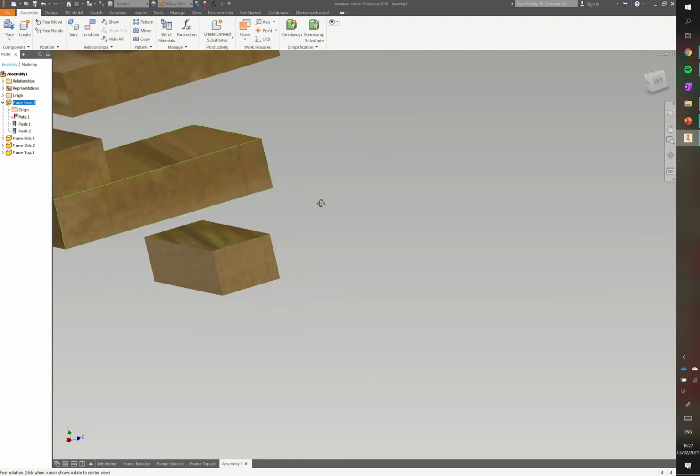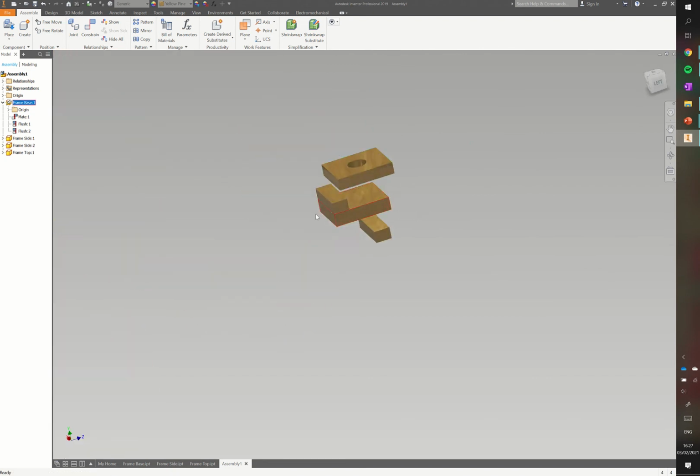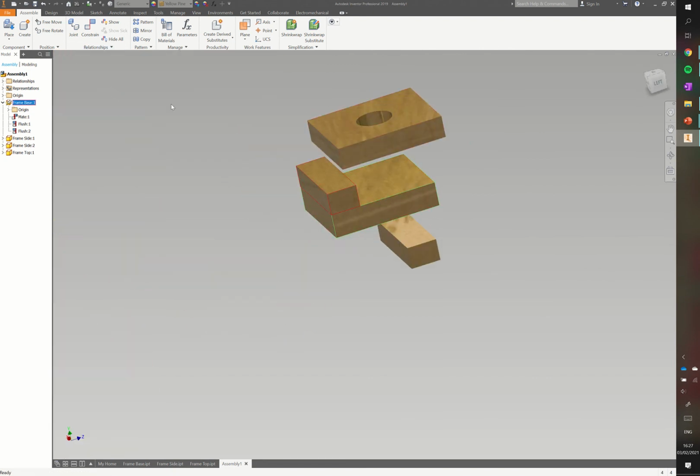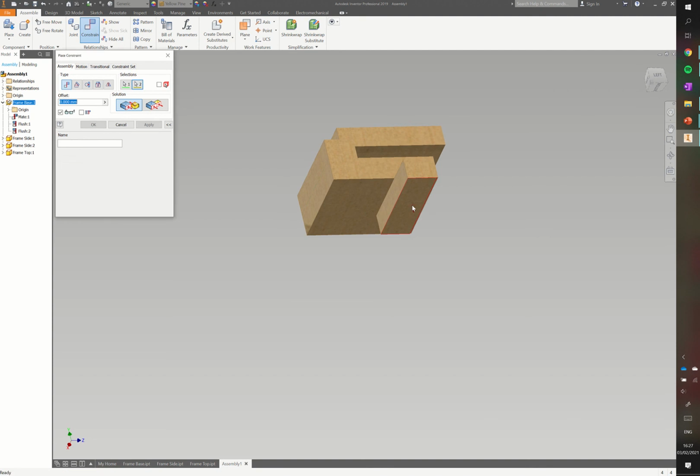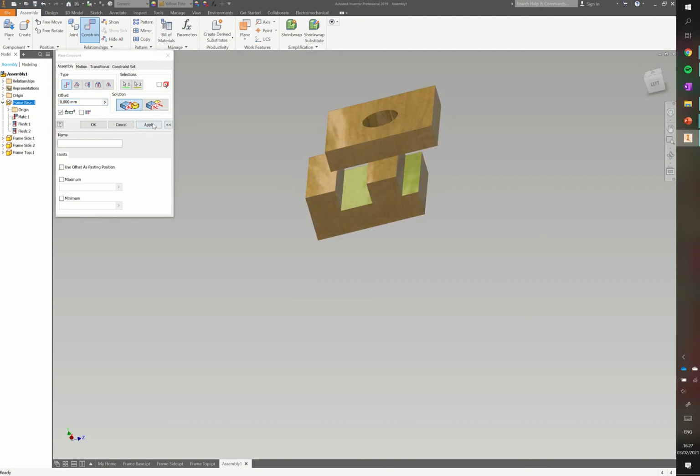So next up, we're going to do the constraints on the other side there. So we're going to go constrain. Again, I'm going to click mate at first. So I'm going to click that block there, top of that. I'm going to click the bottom of that one there. So that's sitting on top. Click Apply. Then we're going to click Flush. And we'll put those 2 sides flush and apply. And click there and apply those as well. And apply that. So that's done there.